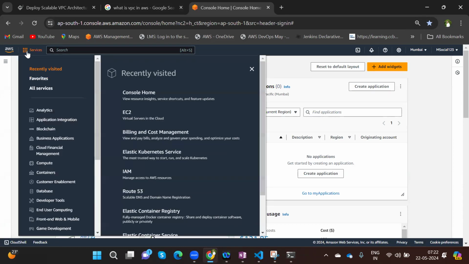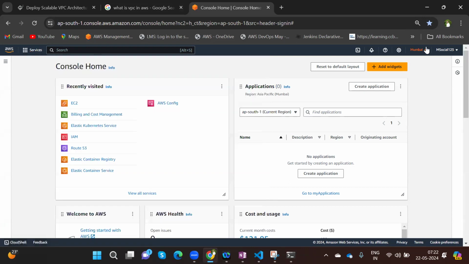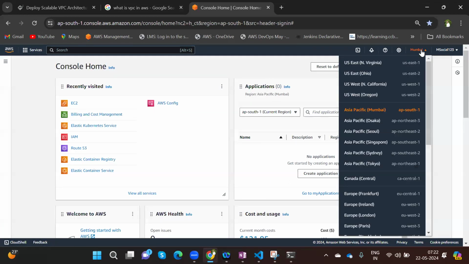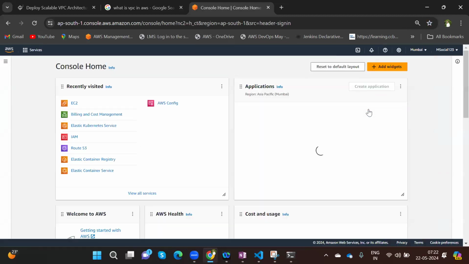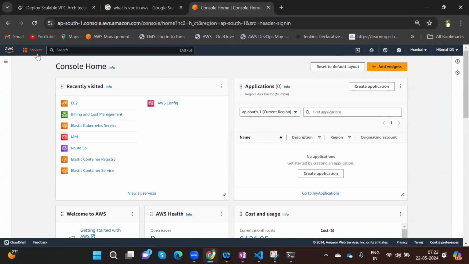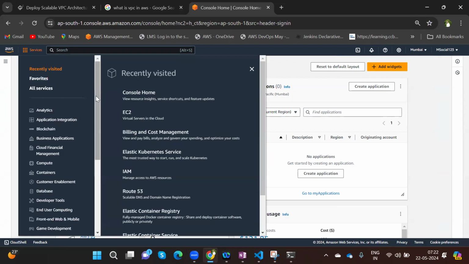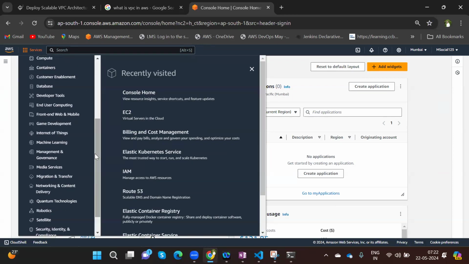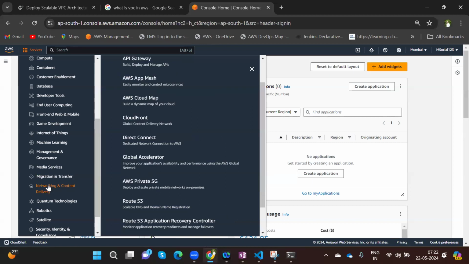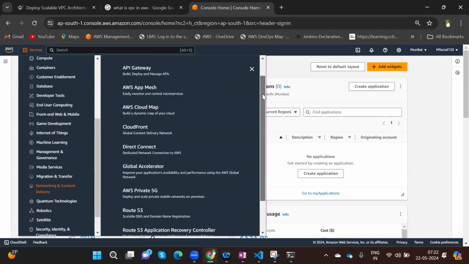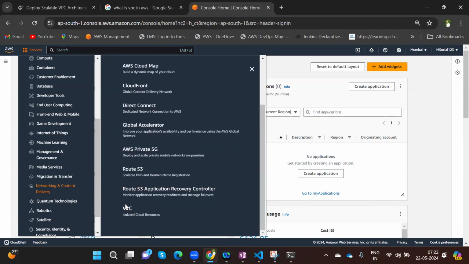When you look at the services here, before we perform this, we have to choose a region, in which region you want to perform. So I'm just going to select the Mumbai region, which is ap-south-1. And we have to go to services. Under services, we have to come to networking and content delivery. Here we see there is an option called VPC. It is showing isolated cloud resources.